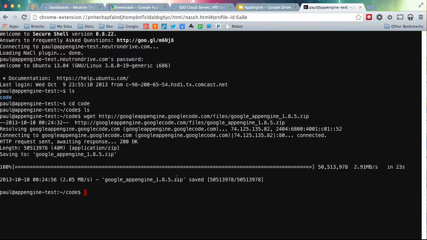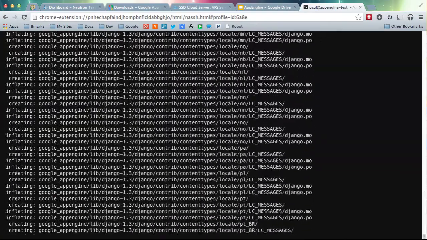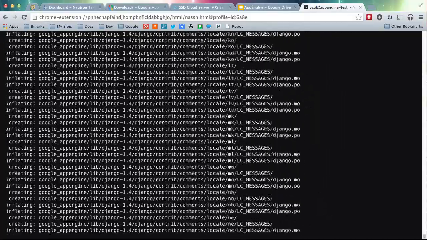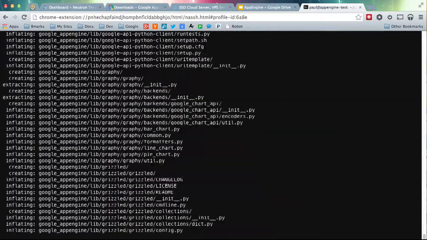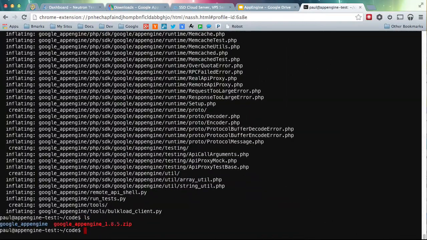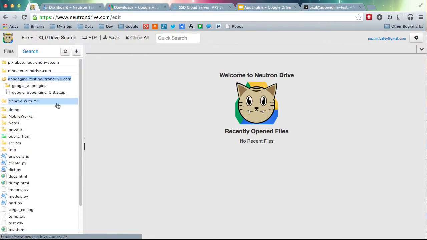Alright, it's done. So if we do another ls, you can see we have our SDK. Let's go ahead and unzip. You can see that's all the files. It's unzipping. Alright, if we do another ls, you can see we have a Google App Engine directory. If we go back to our code editor and hit refresh, you can see there's the files we just created.